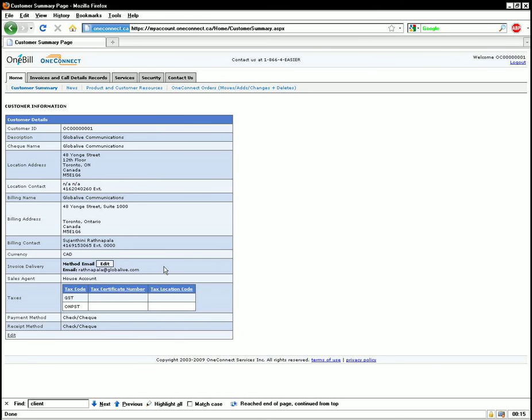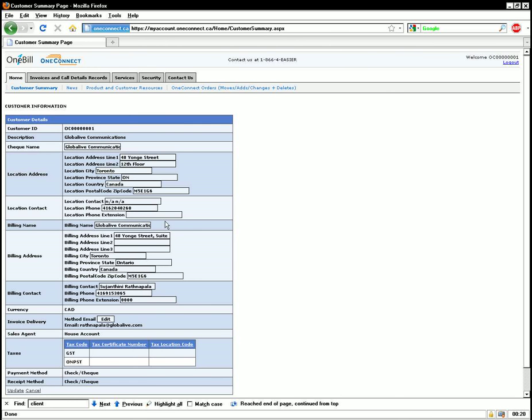Here's your customer information. You can edit it by clicking the Edit link at the bottom. This allows you to change address and contact information.